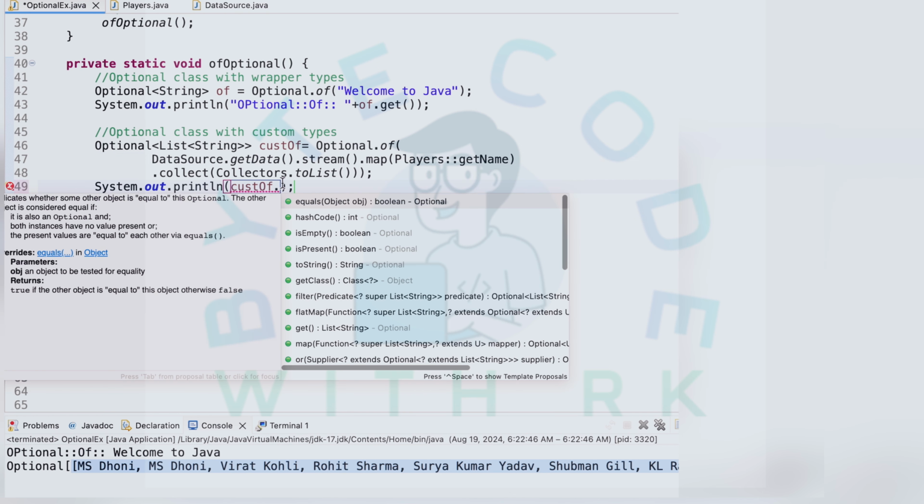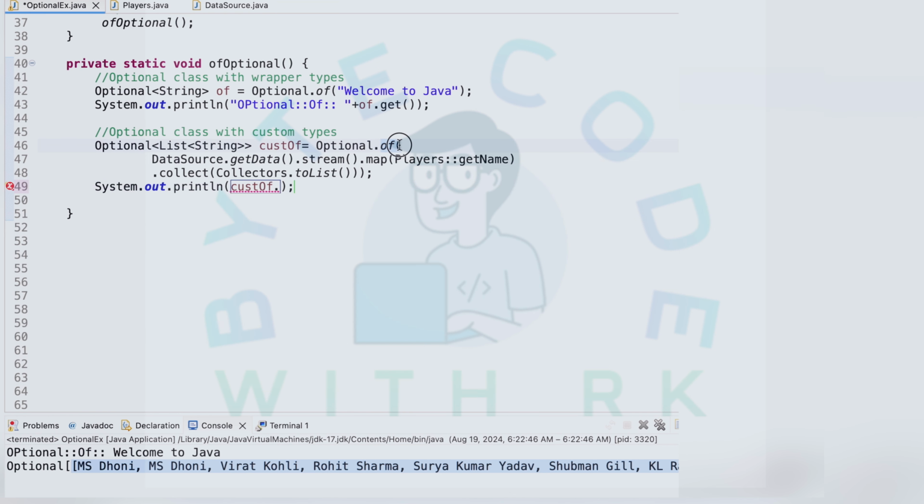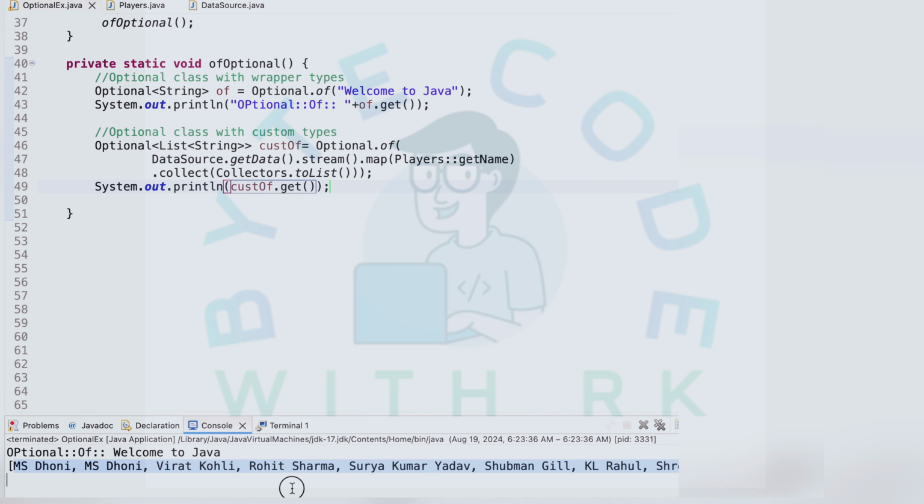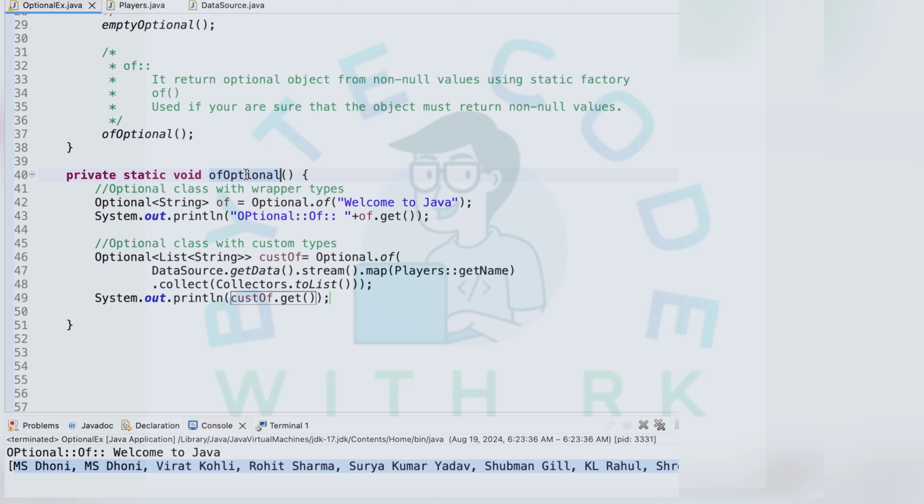You can apply the get method also, because of is the method which must return some value. In that case only we will use the of method, the static method of the Optional class. We can also use the get method to avoid this Optional wrapper. Okay, get is used to get the data. Let me run again. You see, I got the list of players. Okay, all the players' names I got, using the custom object of method.